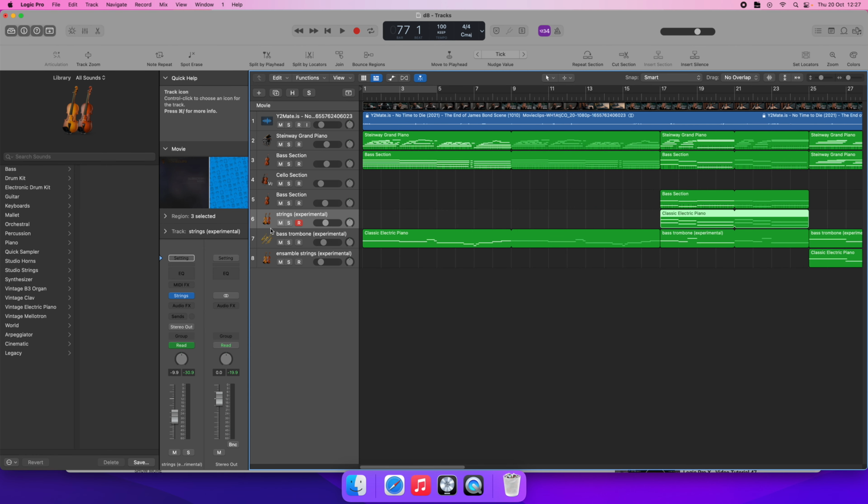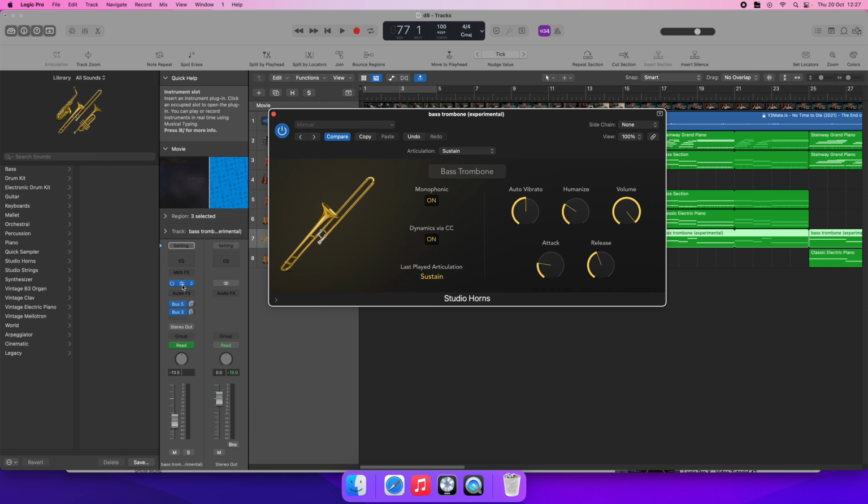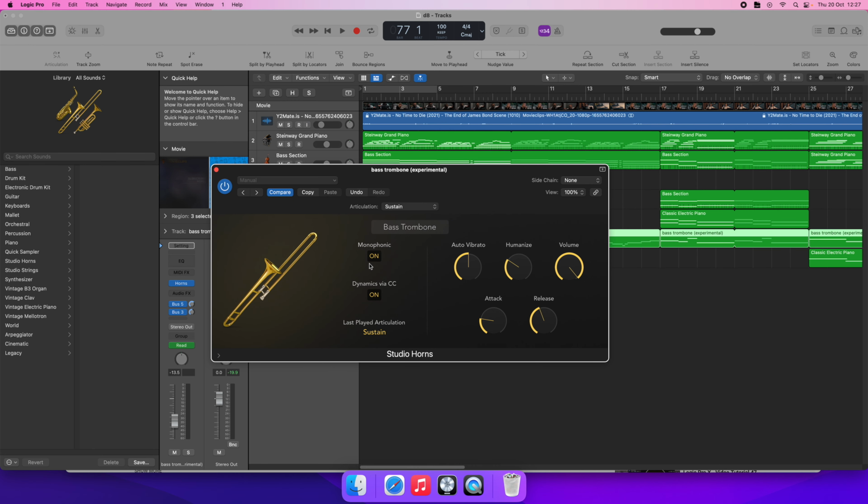And then I didn't want to do a string. I wanted to do a different, like a brass instrument, but one that doesn't sound like proper in-your-face brass. So I picked a bass trombone, and then I did it exactly the same way, but pressed horns instead. This time I've put monophonic on and the dynamics. I've again picked sustain.